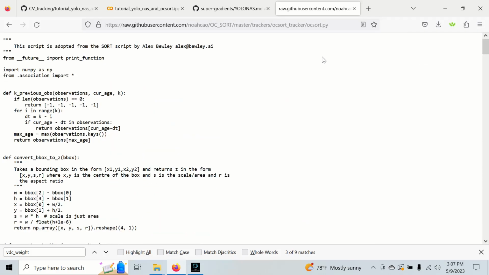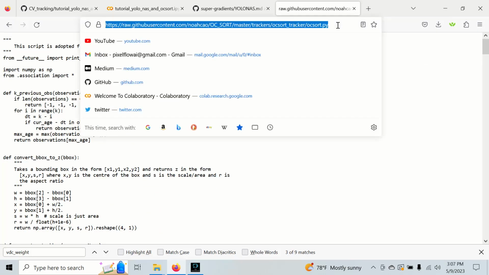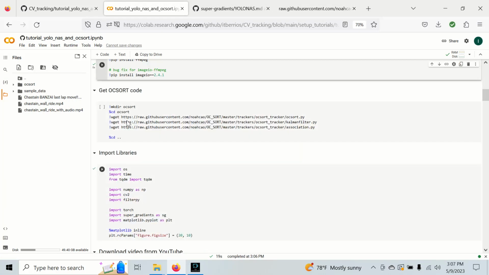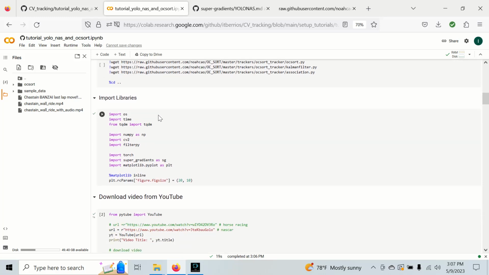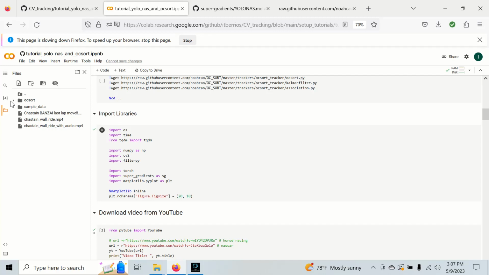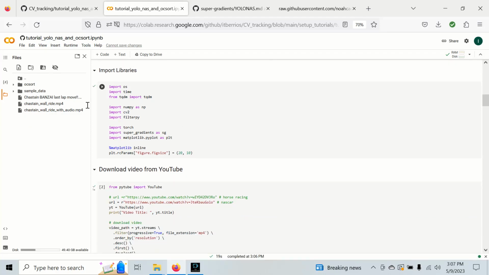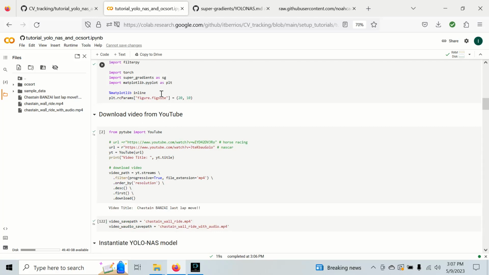To copy this, we go to the raw, and we just copy the raw URL, and then we go here and use the wget command. In this case, I created a new directory, use the wget command, and download it to our new directory. Jupyter's a little bit laggy right now, but it's in this new directory called OC-SORT. I've already run this.